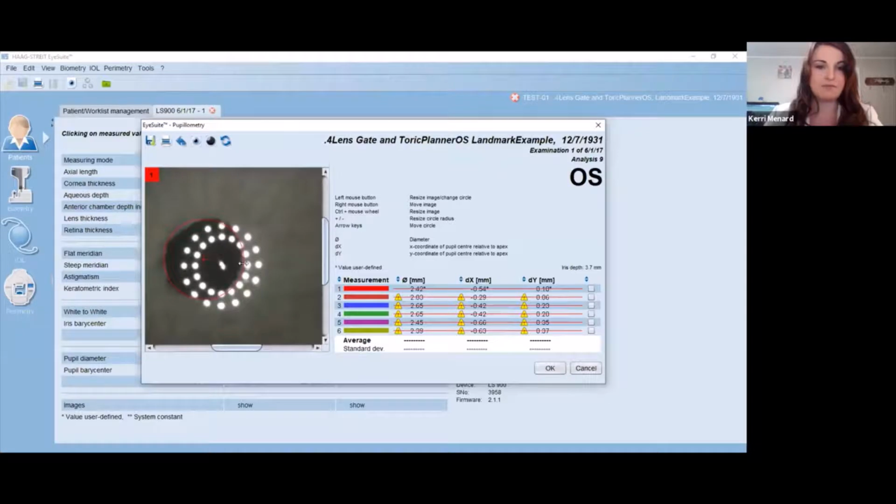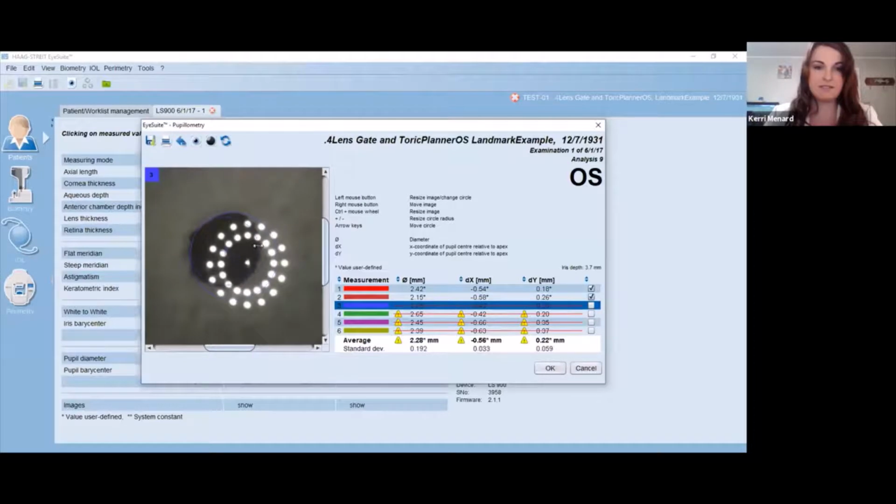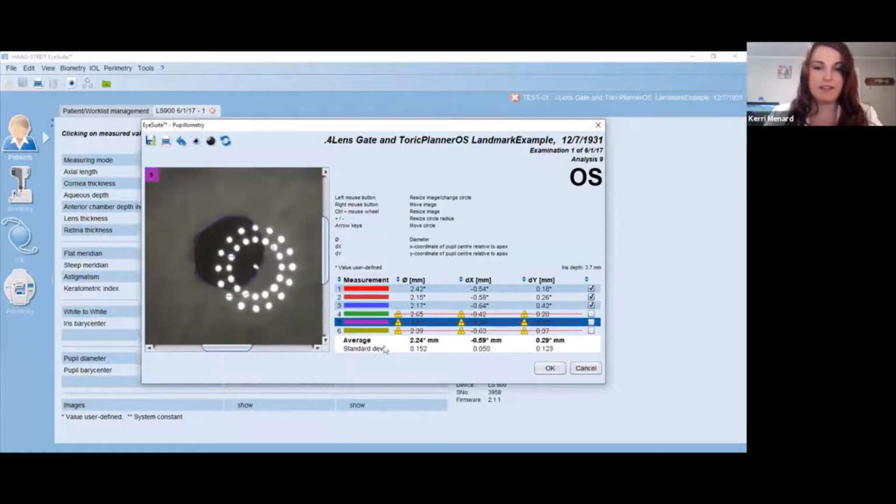I can drag this one down, re-click, drag this one down, re-click. Okay, and now I have 3 without a caution.